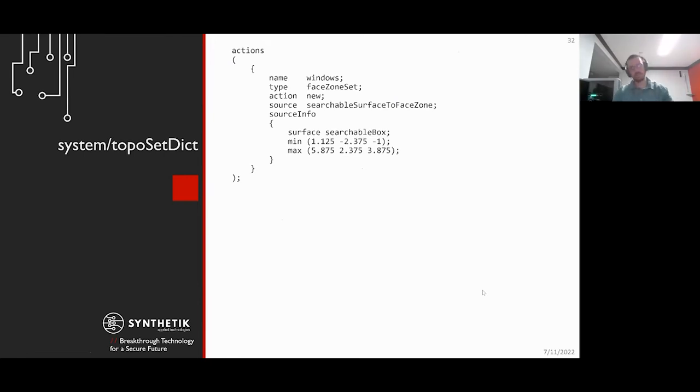So once we've created our mesh, we have our building cut out of the mesh and refined. We need to create our baffles. To do that, we have to create face zones. You can also use patches. We'll be using face zones. To do that, we use topoSet. So within topoSetDict, we want to create a new face zone. It's called faceZoneSet here. So this is going to be a new set, and we're going to be using a searchableSurfaceToFaceZone.